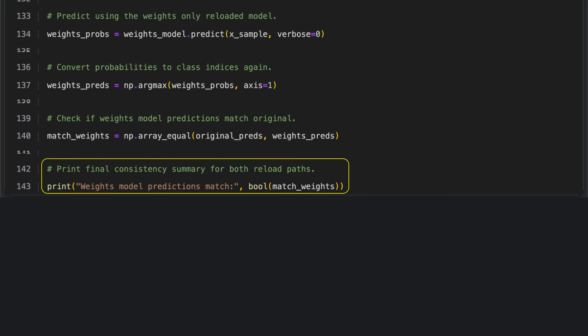The code prints a message that checks whether the predictions from the model reloaded using only the saved weights are the same as the original predictions. It reports this as a simple true or false value. This serves as a final verification step to confirm that reloading the model from weights alone is reliable and preserves its prediction behavior.